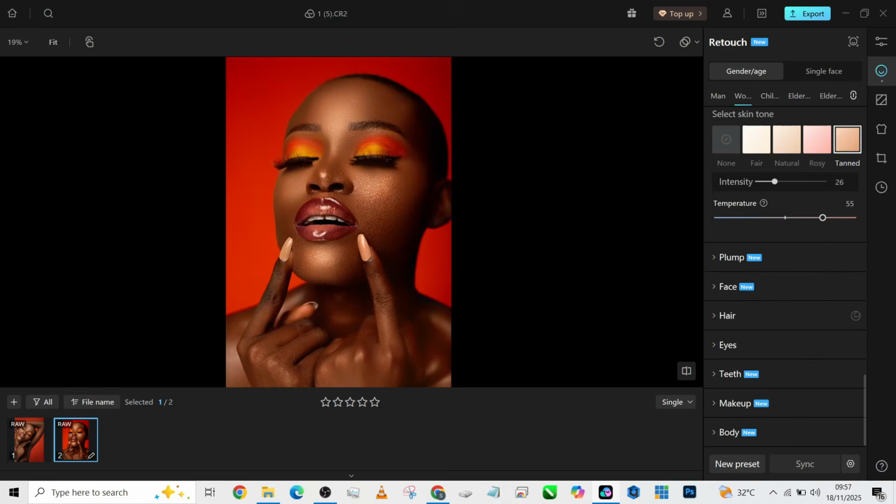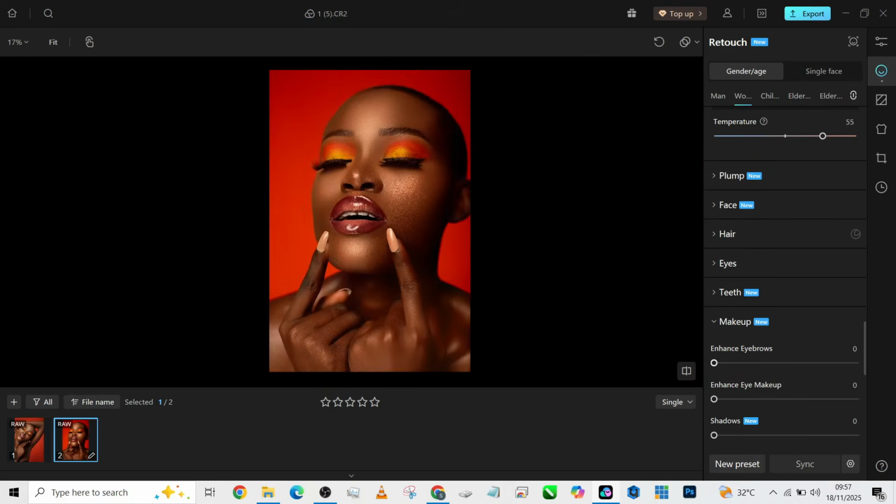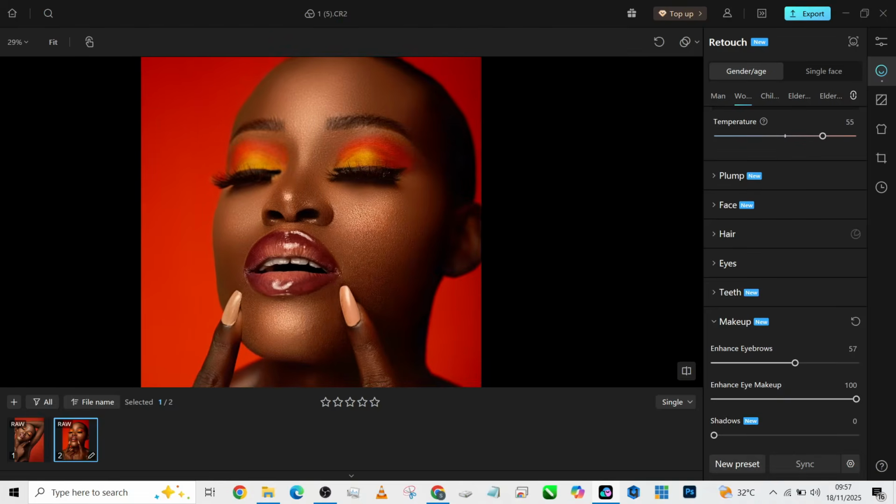Go down to makeup. I do not have any eye to fix. We don't have bad teeth. So we'll just focus on the makeup. So you come to the makeup area, you go to enhance eyebrow, just a little. Then enhance eye makeup, so that the eye makeup becomes stronger.